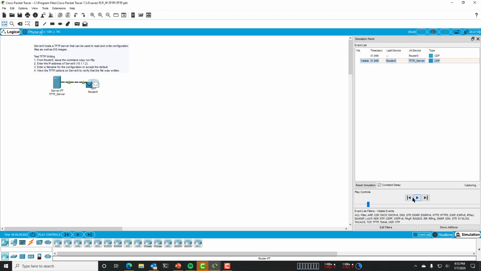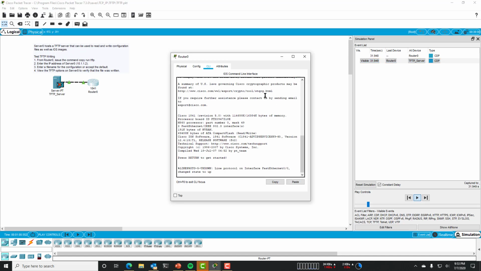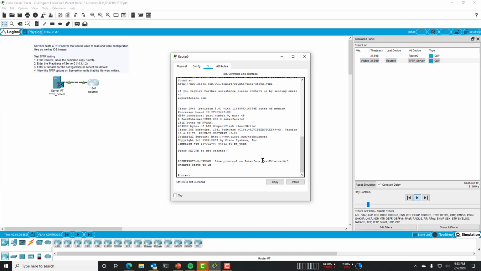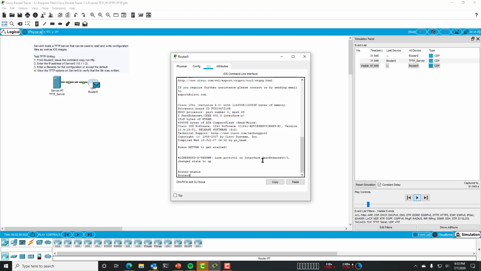Let's go ahead and give it a little CPU time. Now you'll see messages going back and forth, and this is just the devices negotiating with each other. If I type in enter, we can type in a command called enable, and that will enable me to run privileged commands. Normally there'd be some kind of user ID and password.